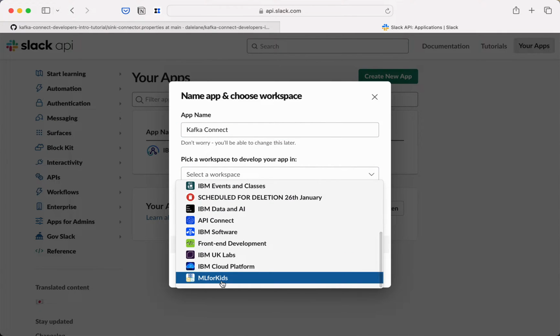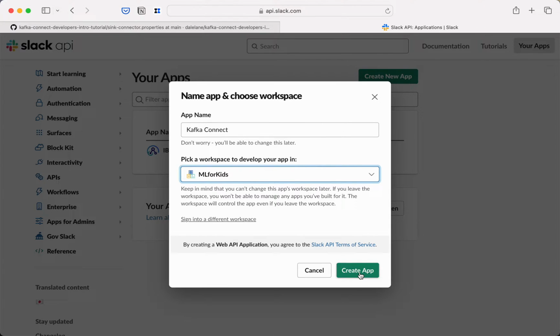Now, if you're using a corporate Slack workspace, you probably won't have permission to add your Kafka Connect connector to it. So what I'd recommend is create yourself a new free Slack workspace that you can use for development, and then hit Create App.